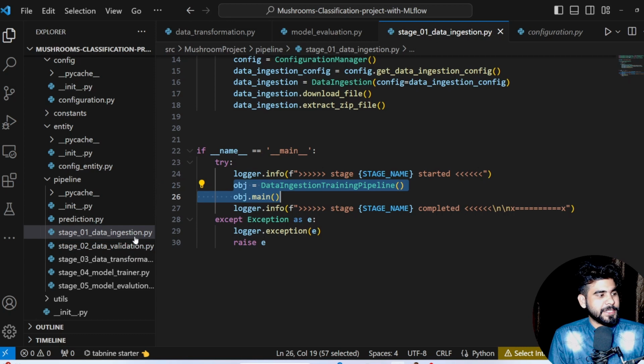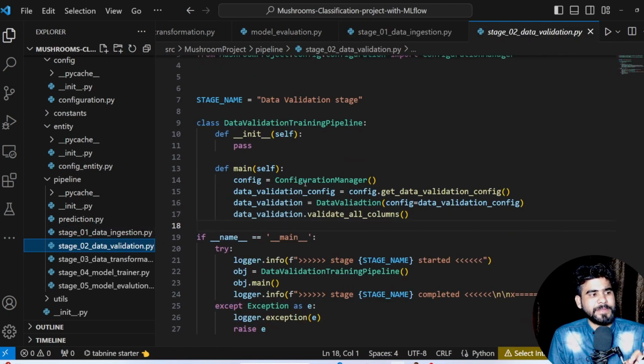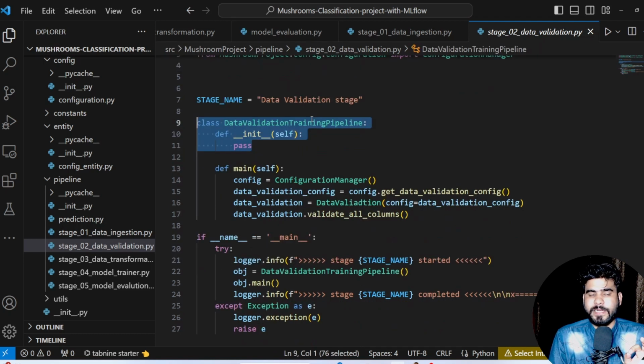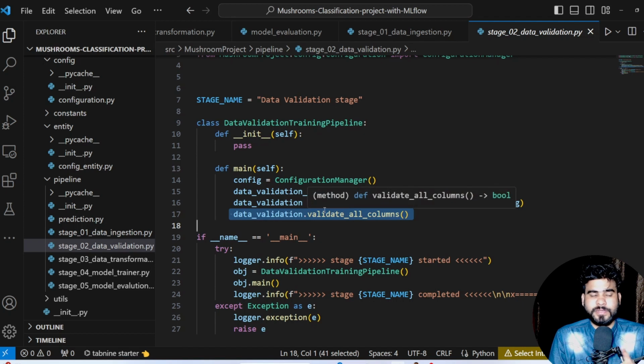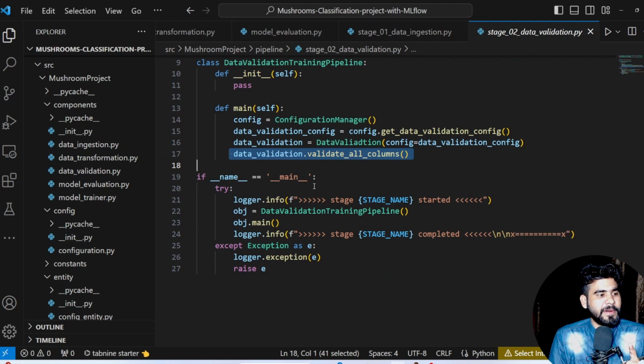Now after that we can jump into the second pipeline called data validation. The same way, first of all we are going to import the library, we are going to define the stages, we are going to create the data validation pipeline class, then define the configuration manager, call the next function from our configuration.py file, data validation, and after that call the validate all the columns function from this particular data validation file. Now we have our entry point and then we are going to run our data validation pipeline.